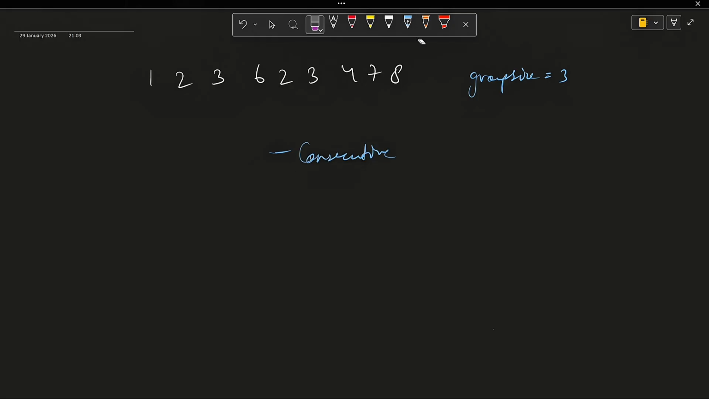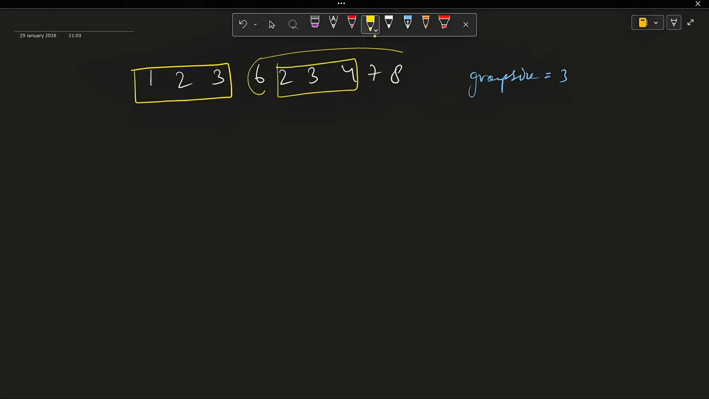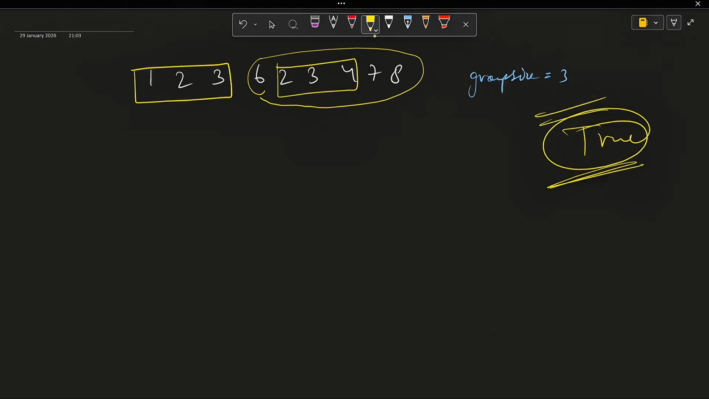So let's check. We can arrange 1 2 3 first, then what's consecutive, 2 3 4, and then 6 7 and 8. This is possible, so we can arrange this, so it's true. Let's see another.